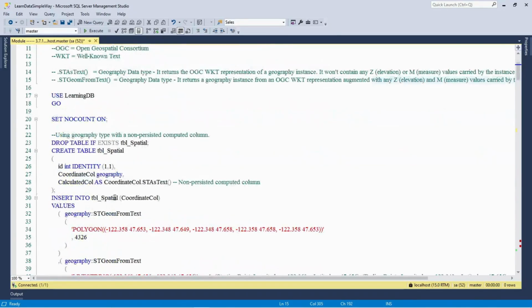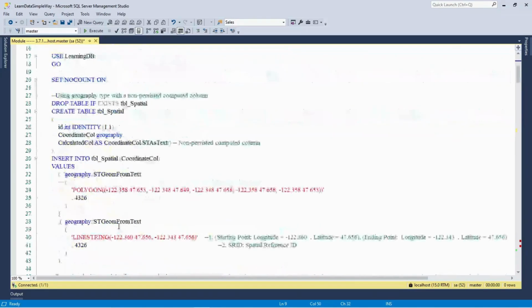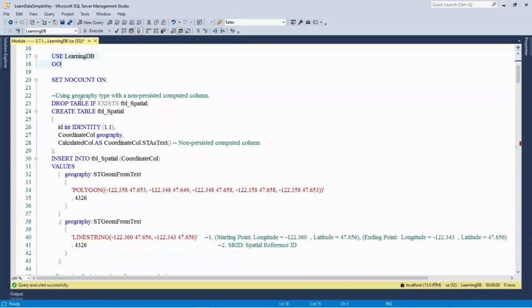Now let's see the usage. First of all we'll take the example of the non-persisted computed column, and then we will take the example of persisted. So first we'll go with the non-persisted one. First of all we use our regular LearningDB. We'll run it so that we see that we are now using the LearningDB. Now this is just to disable the counting in the result set. That you will learn afterwards.